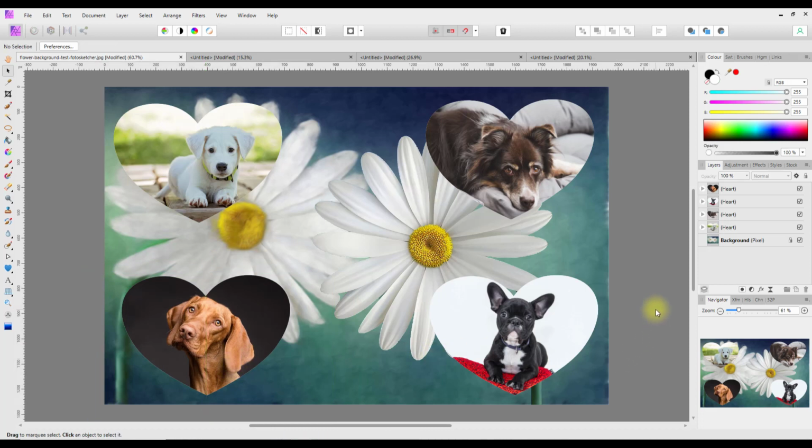So basically that is it. We have the background image, we have 4 heart shapes and 4 dog images within those heart shapes, and all put in 4 different ways of making child layers of those dog pictures.